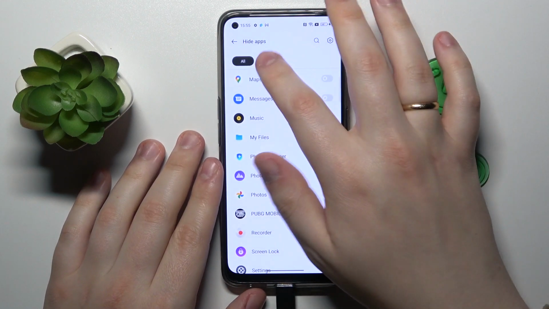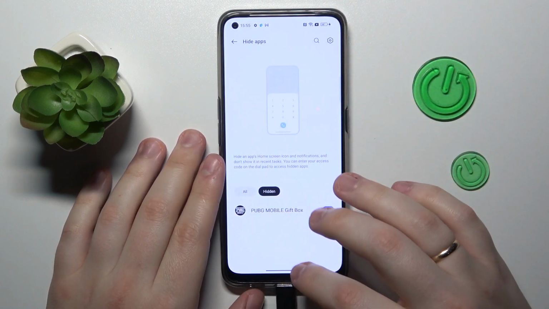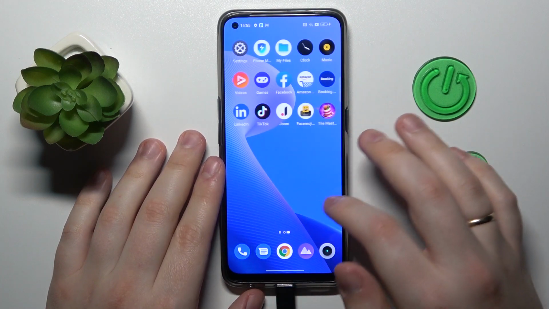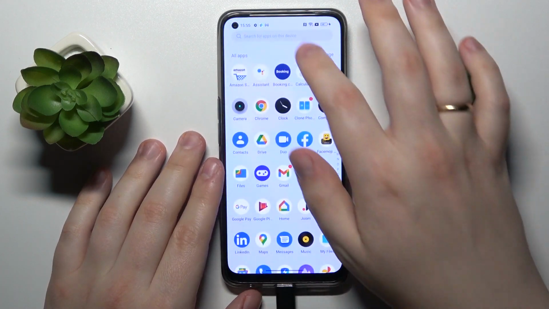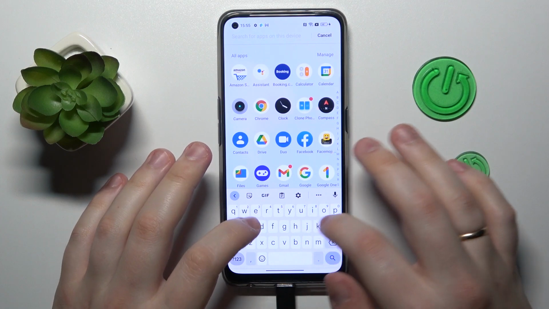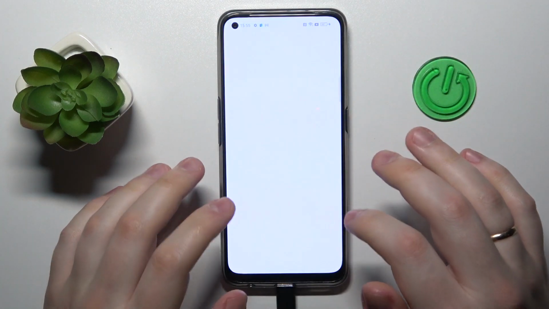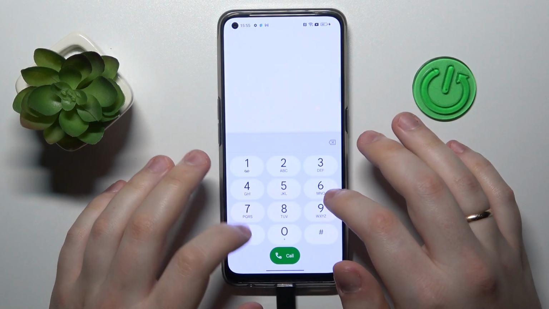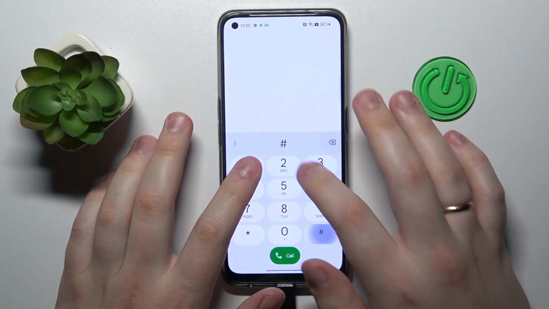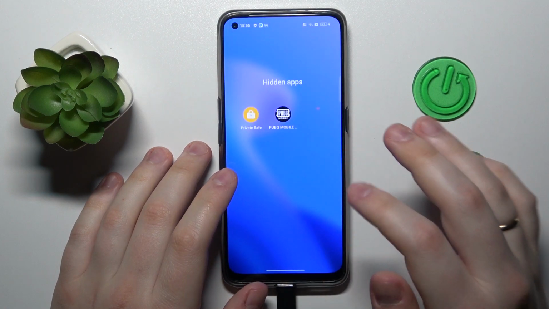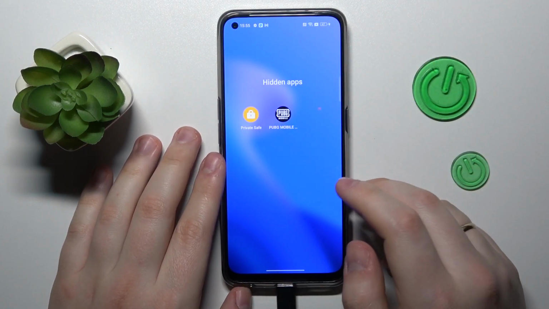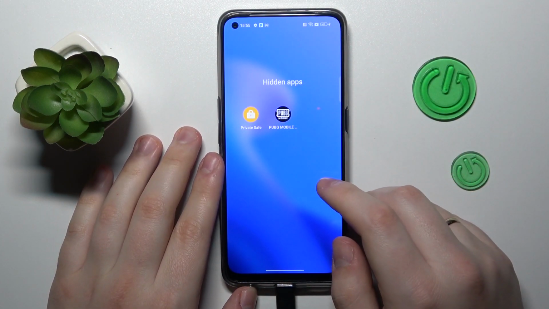And now, as you can see, I have a single hidden app, that is PUBG Mobile gift box, so I should not be able to find it neither at the home screen nor at the app drawer. As you can see, I cannot, but if I will enter the dial pad combination that I set, I should access the hidden apps no problem, or the list of hidden apps rather.